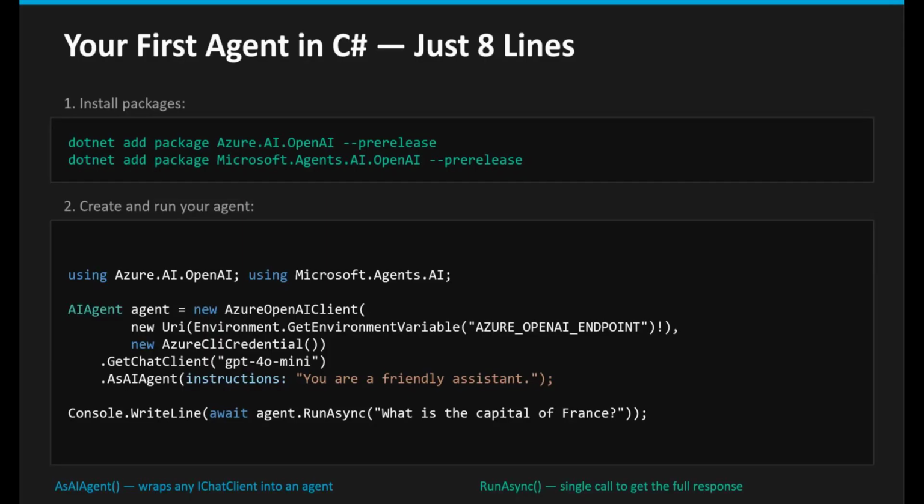Then you call the GetChatClient function to select your model. In this case, I'm using GPT-4o Mini, and simply chain the AsAIAgent function with a short instruction. You can give any instruction. In this example, I'm giving you a friendly assistant.